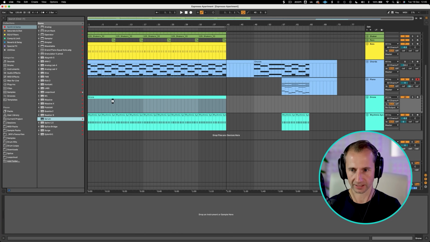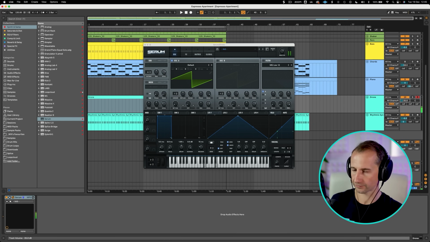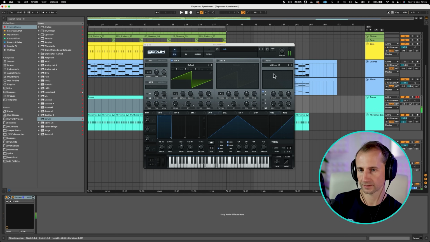So let's add another Serum. And I'm just going to hit the 2 notes. So we'll hit the root note and the 5th again, like many of these sounds. So that's the A and the E, which is the 5th relationship, like a power chord.